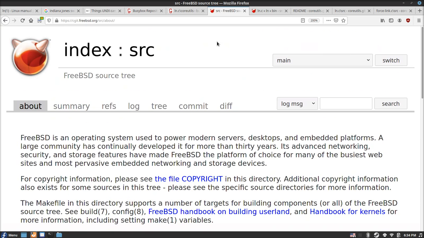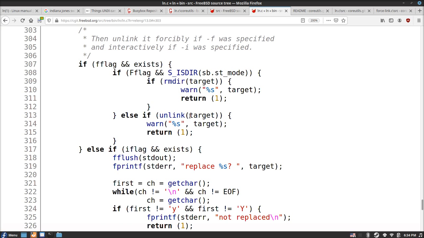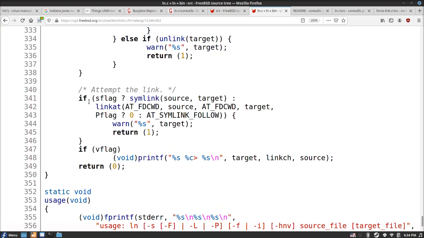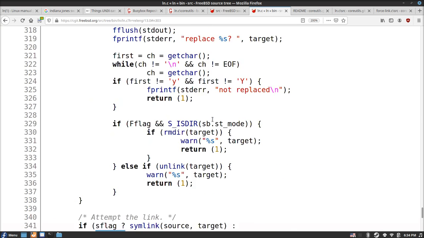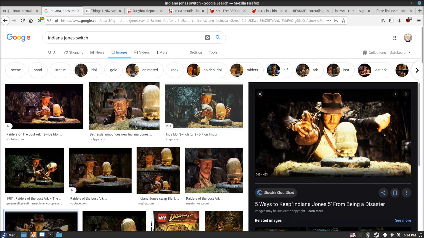Likewise with FreeBSD. Their LN utility, as you can see on line 313, if the file already existed and you applied the force flag, it will delete your file, and then next it will attempt to create the symlink. So if something happens in that little gap of time, you could end up with your destination file just kaput, just gone. There would be absolutely nothing sitting there.